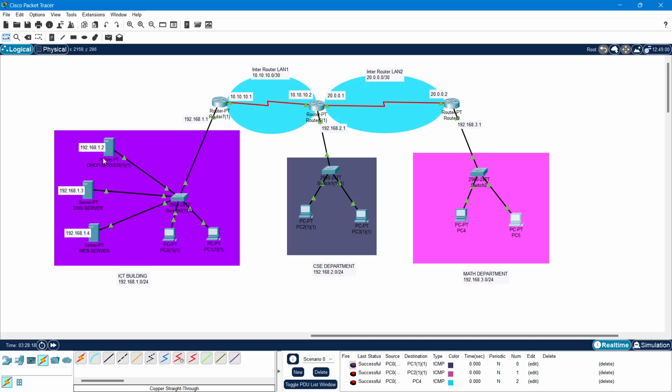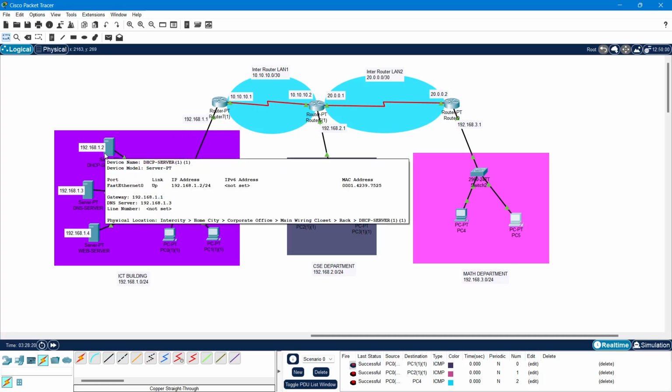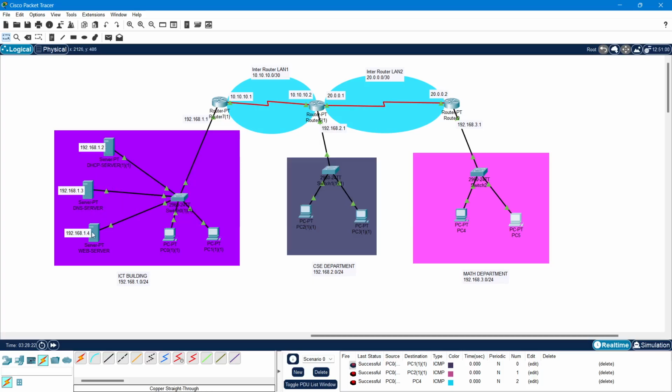Okay, what I did here, I assigned static IPs for these three servers and these three routers, because I don't want these router interfaces to change regularly. If they change, then the PCs from different LANs or different departments won't be able to communicate with each other. So let's start.